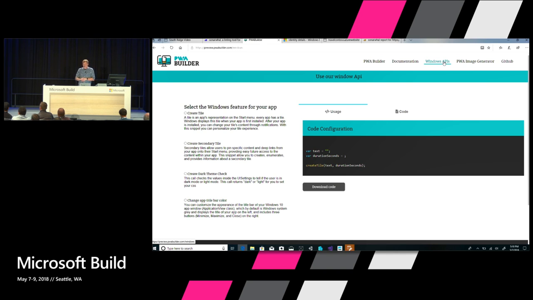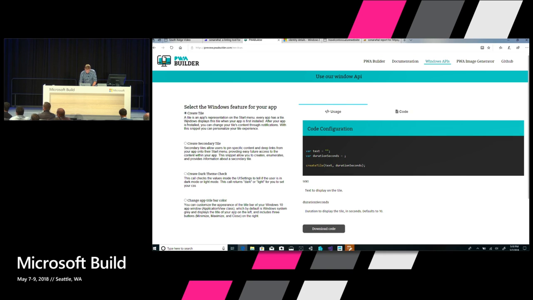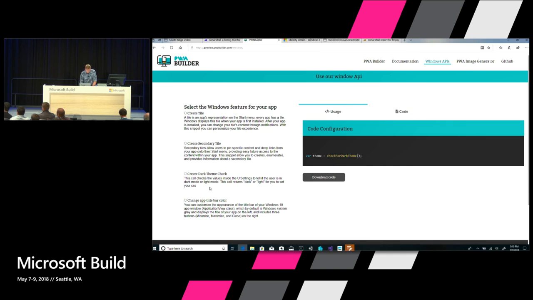We get asked a lot, which APIs should I use as a web developer? And we say, well, hey, use whatever you want. But what we're really trying to do is collect the top 15 APIs that folks are using and then give you snippets that you can then take and add to your application. So right now, we just have a few in here that we're testing with. So things like create tile, create a secondary tile, create the dark theme check, change the app bar titles.